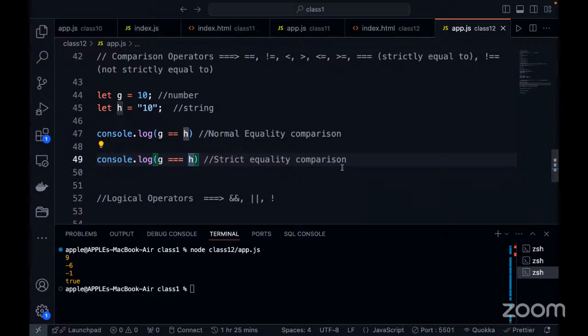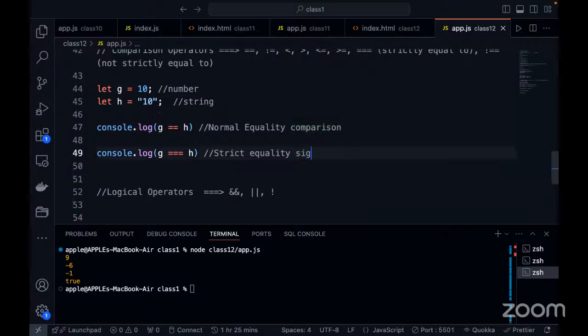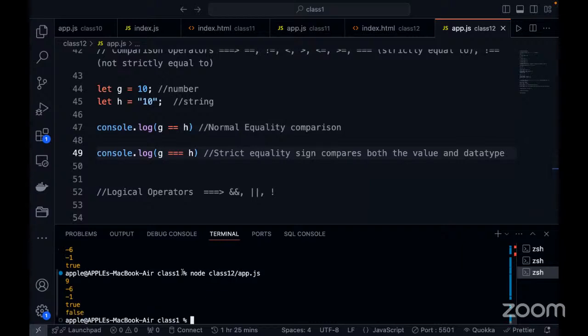It's not strictly equal. So strict equality comparison is going to compare both the value and the type, right? So strict equality sign compares both the value and type, data type. So if you run this, you see that it's false.